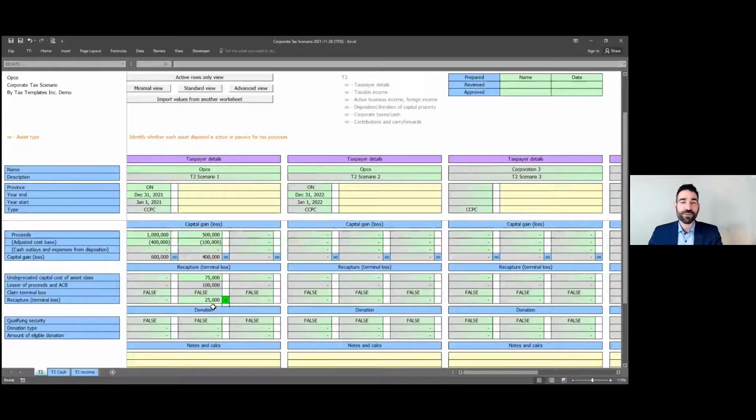And if we have a more complex scenario where we're thinking about donating qualifying securities, you can just identify the donation type. You can put the amount of the donation, and the worksheet is going to handle all the capital gains, all the recapture. It's going to add any applicable balances to the CVA and also include all the donation deduction. It's all going to flow through the worksheet.